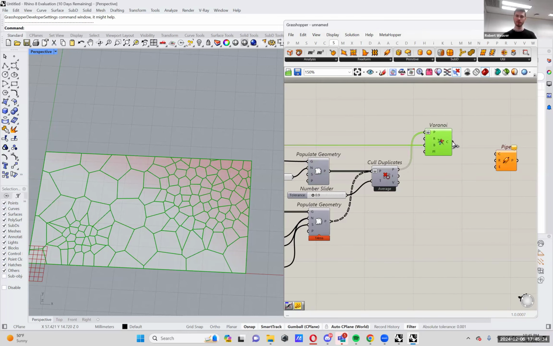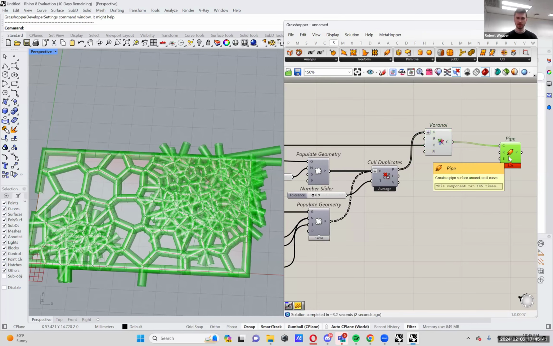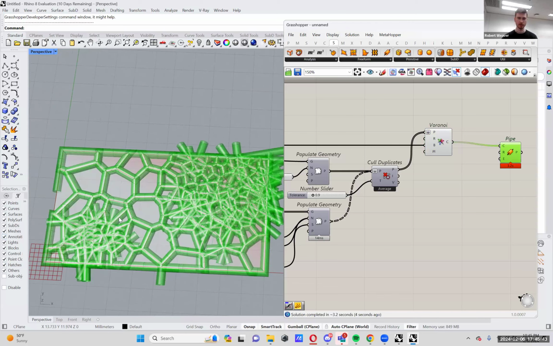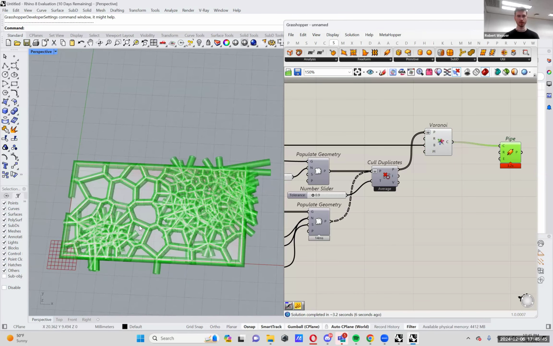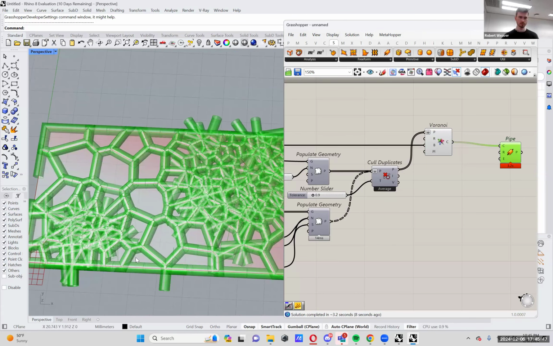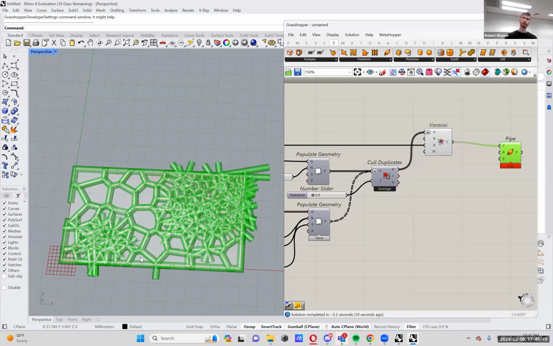Okay, so if we were to take the Voronoi curves and plug them into the curve input for the pipes, we'll give it a few seconds, and then we should start seeing some thickened curves showing up. It's a little bit messy at the moment, but we'll do some things to clean this up in a second here. But hopefully that is working.